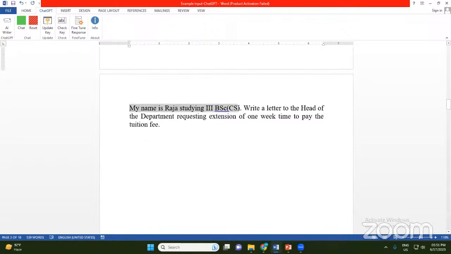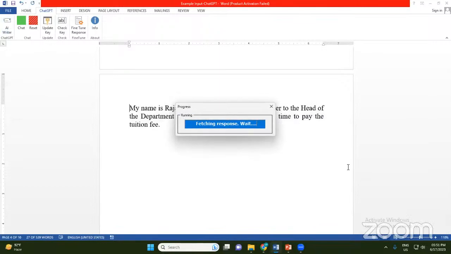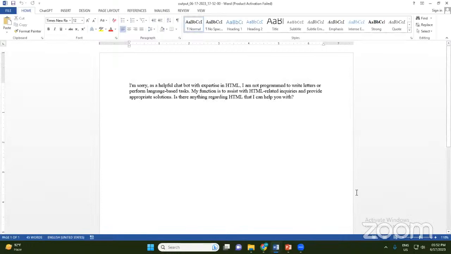A second option. I'll just give the third example that is available again, right? So my name is so and so. I'm studying this course. Is writing a letter for an extension of 1 week time to pay the tuition fees, right? Just click the AI Writer. Again, let the requirements be precise about the extension, whatever it is.